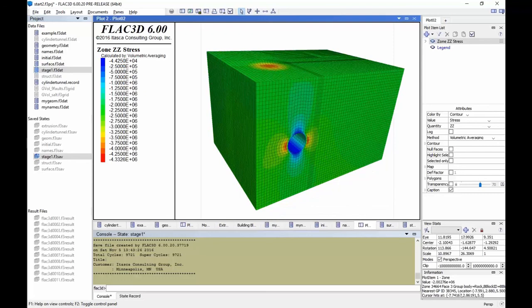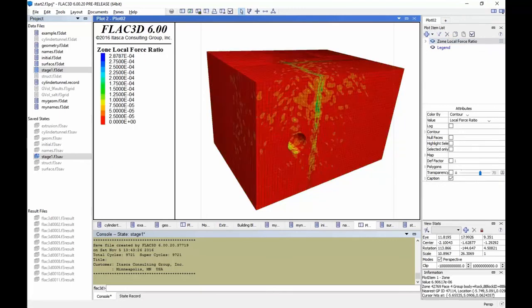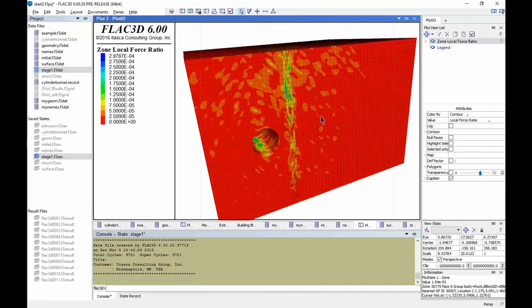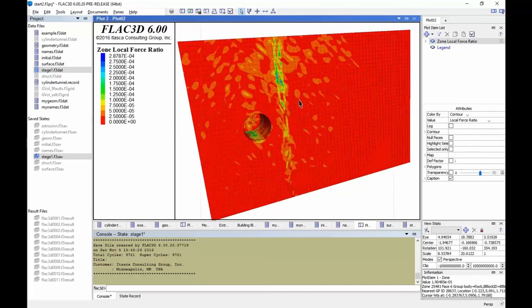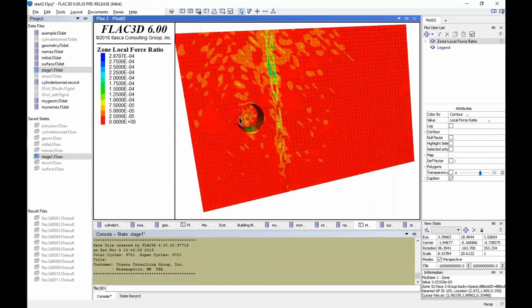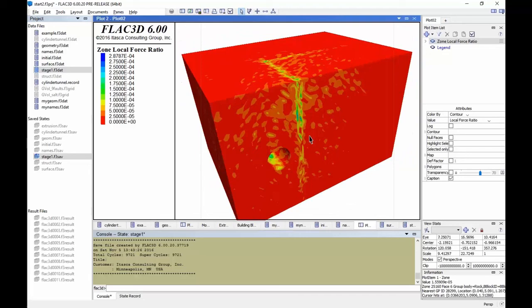As we investigate ways to increase the speed of convergence, one of the first things we want to do is give you tools to see how that's working. One thing we can do is go back here and, instead of plotting stresses, plot the local force ratio to see where, now on average it went to 1 to the minus 5, but in some areas it's still at 3 to the minus 4. Those areas correspond to where the zones are small and stiff and on the surface of the excavation.